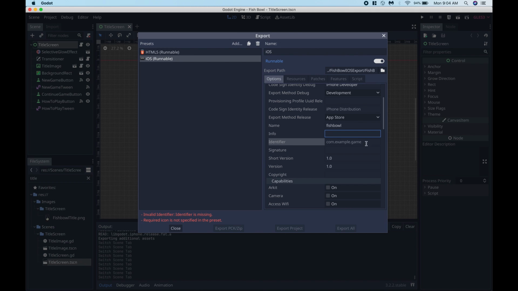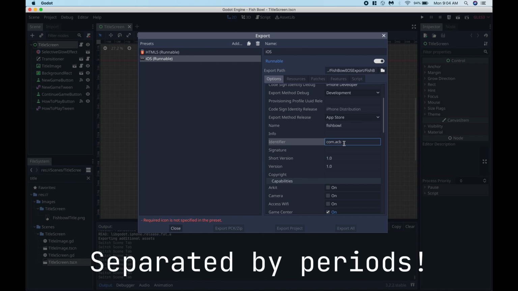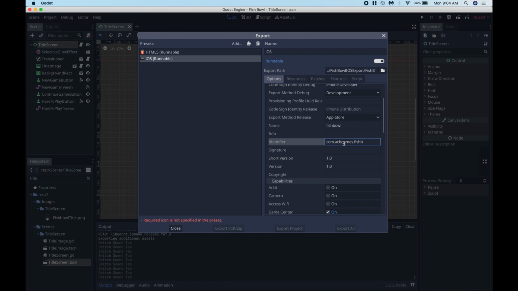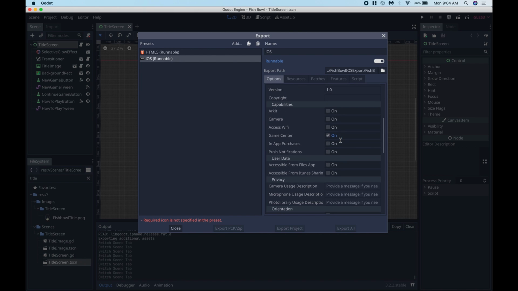Again, this is giving us a little alarm here. So just put com, and then your name, I'm just going to put ACB games here, and then the name of your game, so Fishbowl. Again, make sure you're not putting any caps or special characters, because that will break it.